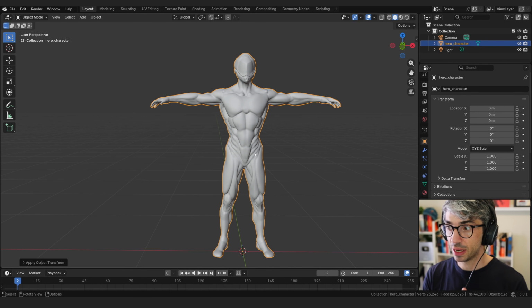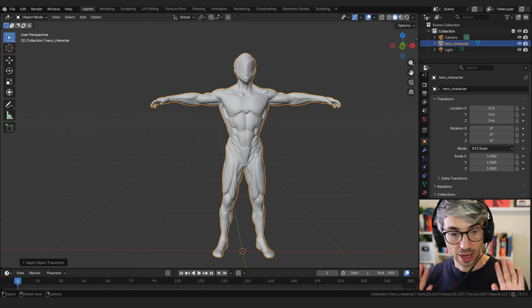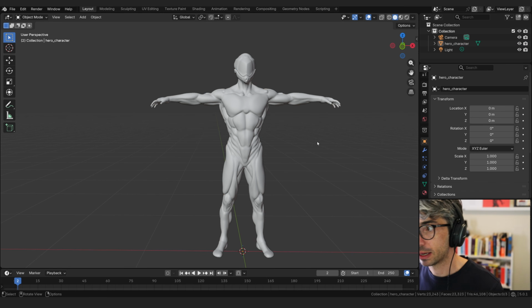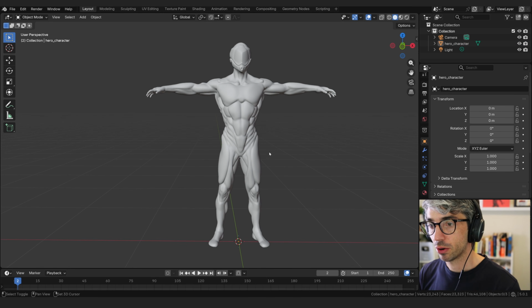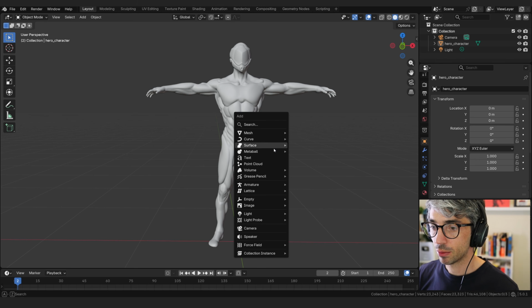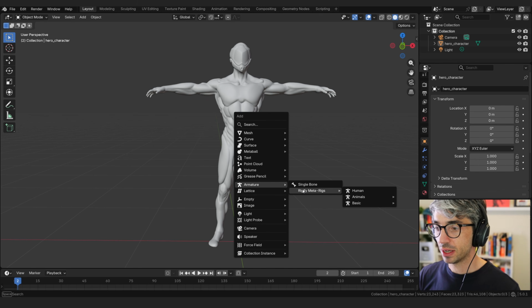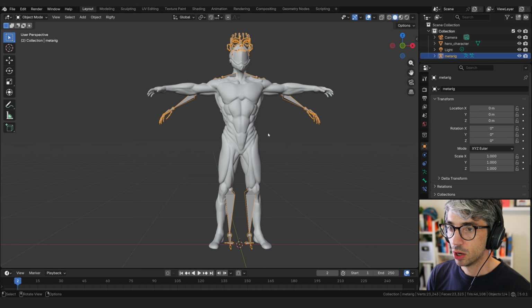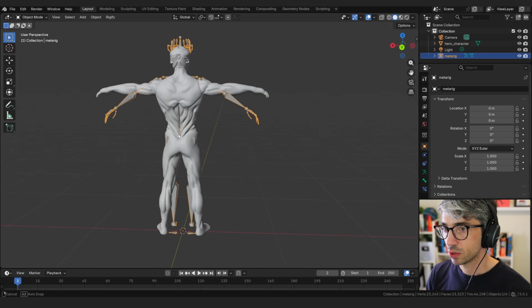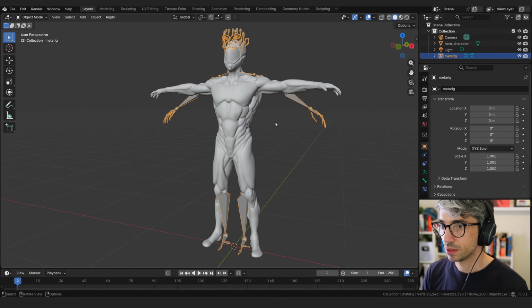You want to make sure that your mesh is completely neutral and baseline ready to go before you do any rigging. All right, cool. So now let's go ahead and create a rig. We're going to go Shift A, and come down to Armature. And right under here, we have Rigify Meta Rigs. We're going to go for a human rig. And it creates this sort of weird looking bone person standing here.